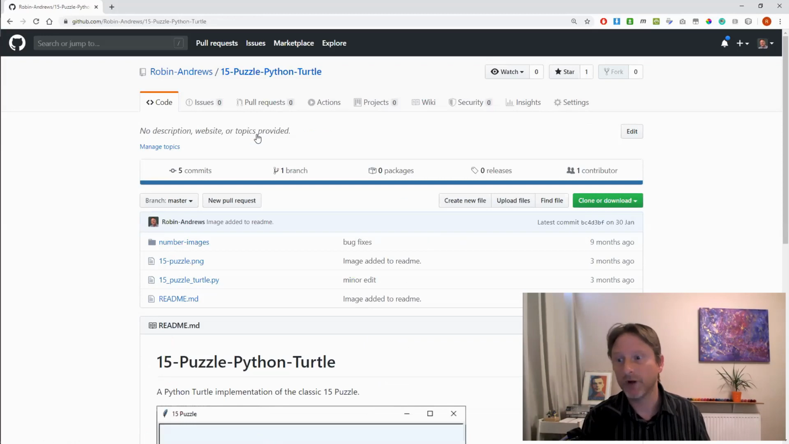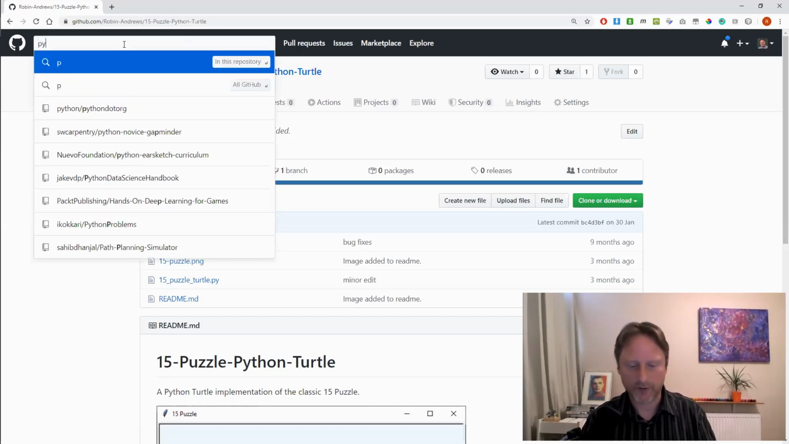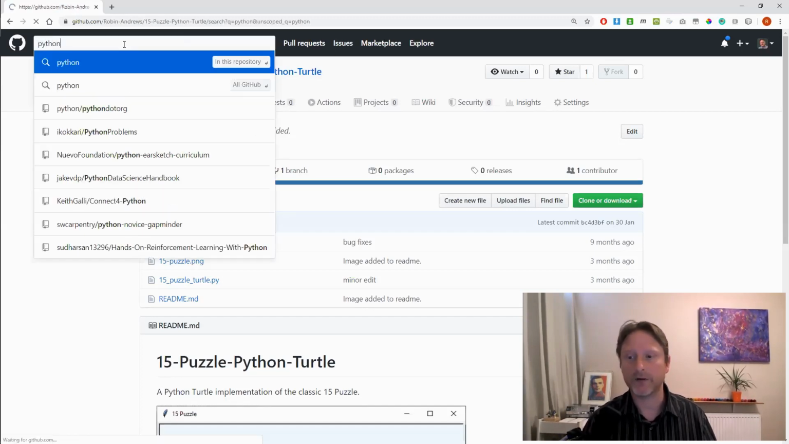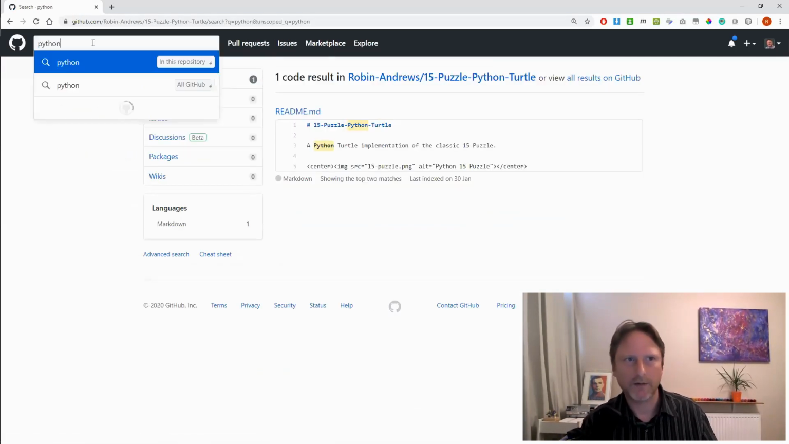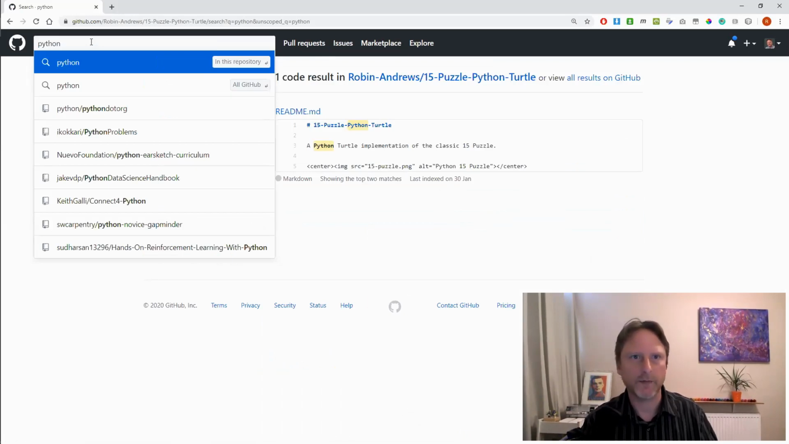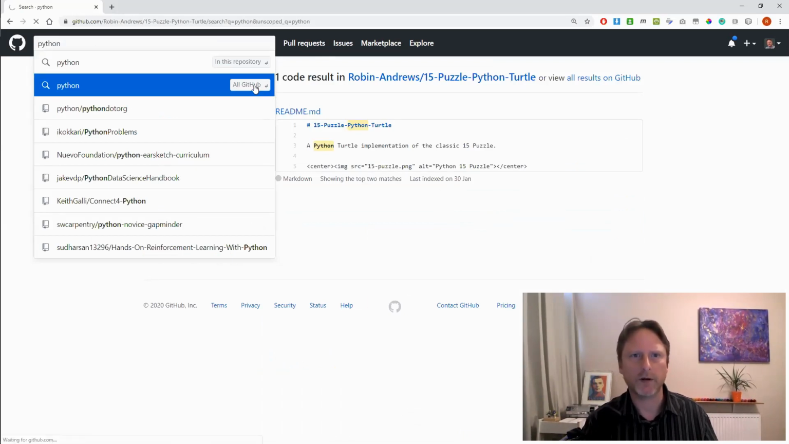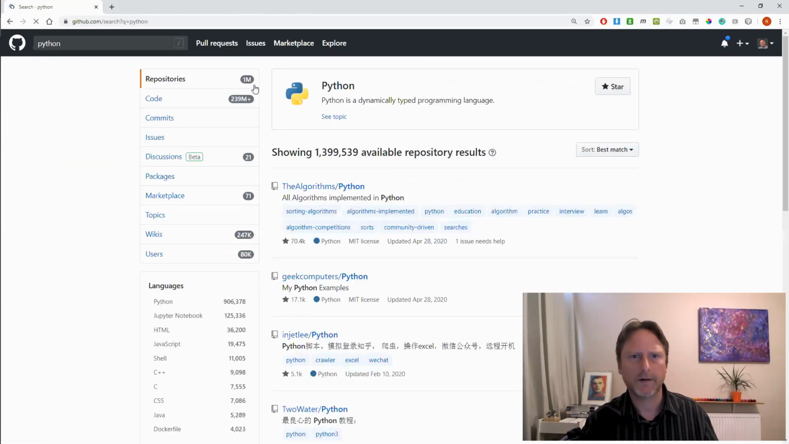Now, there are some really good repositories out there, particularly if you're learning Python or if you want to study a particular aspect of Python or whatever language you're studying, actually. So, for example, if you wanted to just search for Python, okay, you will find a vast number of repositories. At the minute, it's searching actually within my profile, my account. So if I make it all of GitHub, search for Python. So you see there's 1,399,539 repositories available. So take you a while to get through those.